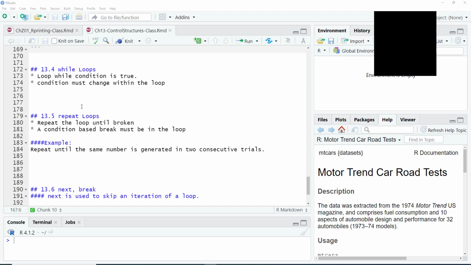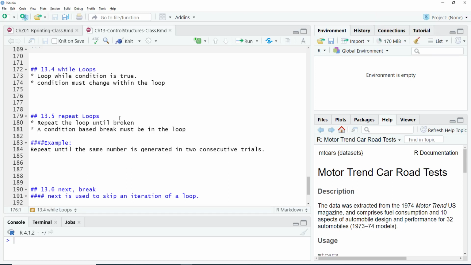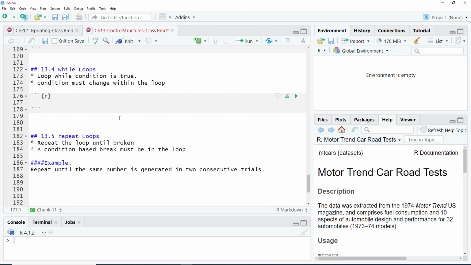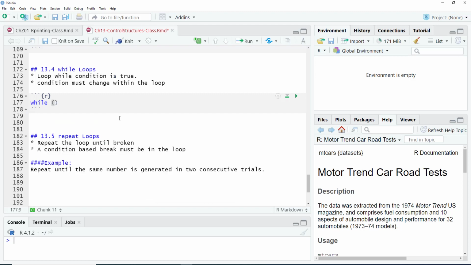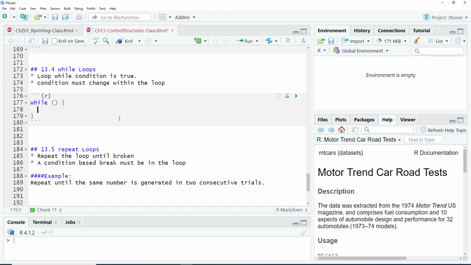You have a while, and then you have a condition, and then a set of statements. Of course, whatever condition you put here should get updated in the loop. Otherwise it will be an infinite loop. It will never end, right?